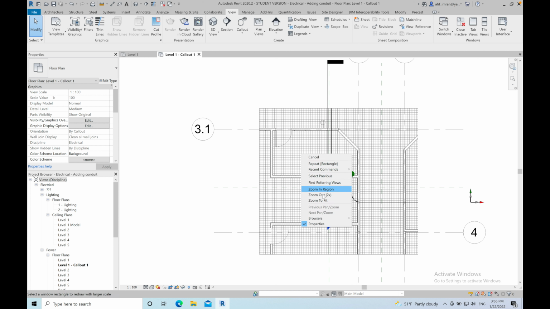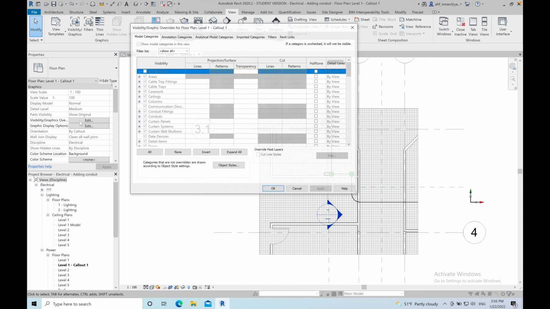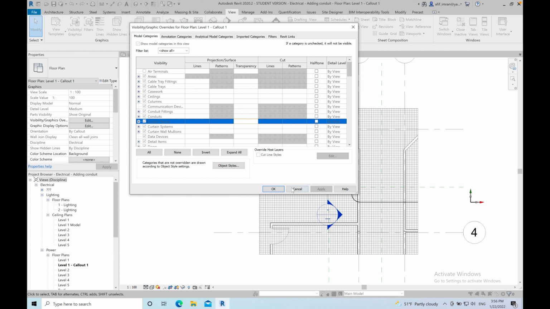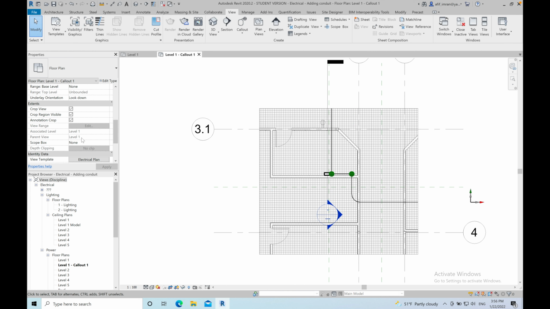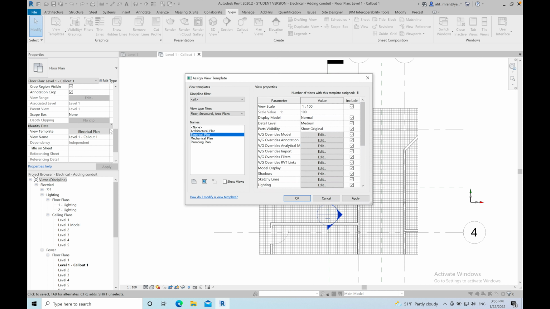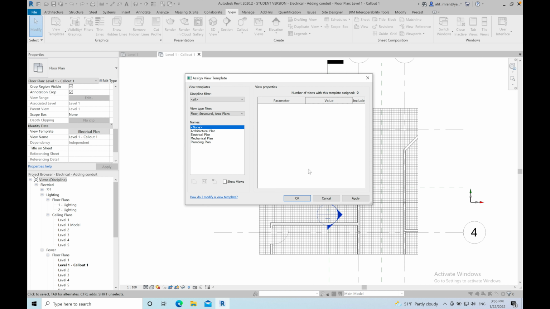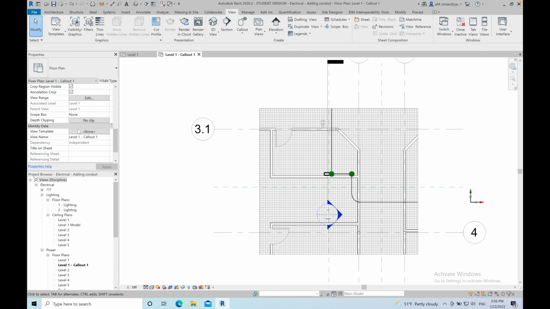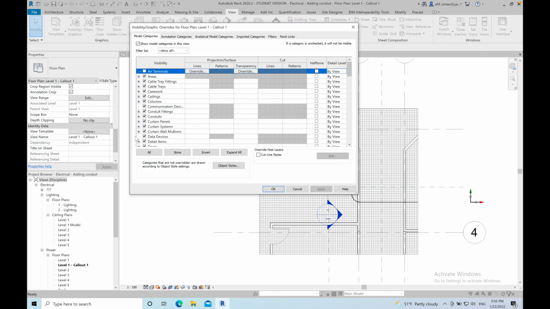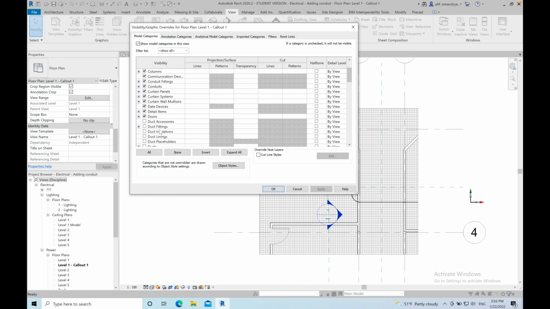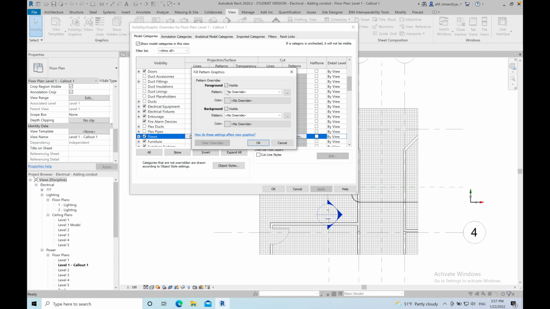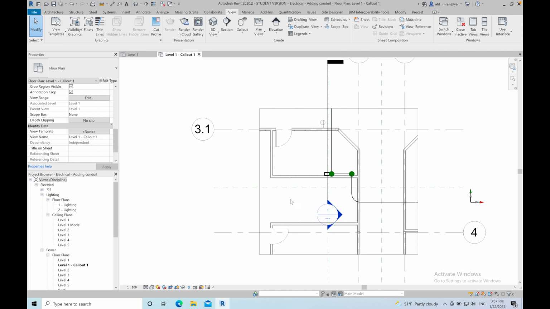Right click, I can go from here to visibility graphics. If I click visibility graphics, you find it is already locked. So I have to go down to view template. It is already connected to this electrical plan. So I can click here and set it to none. Okay, then I can go to VG, the shortcut for visibility graphics. Now I can go to floor tiles. From here, this pattern, I can override it to turn those off like this. Then I click OK.